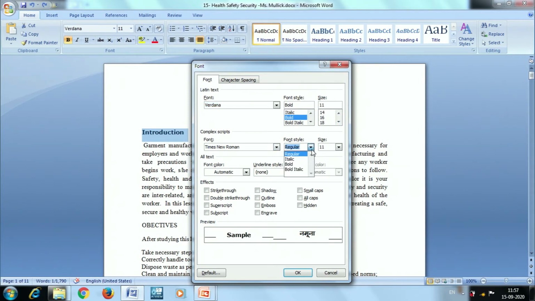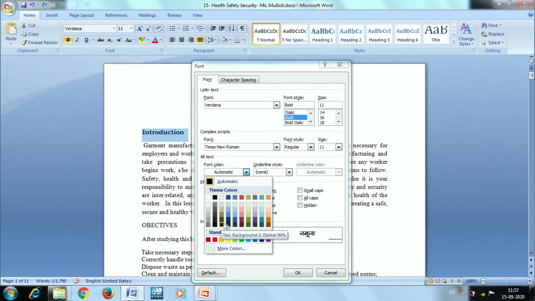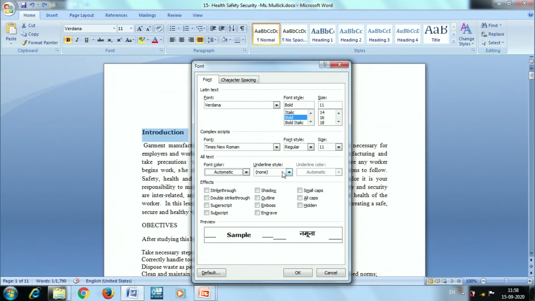Then font style again we can do here, and the font color also we can apply from here. So we can change the font colors. By clicking any of the colors, the content will be changed as per the style. And for underline, if you want to apply some styles, like a dash or something like that, that style will be applied. If I don't want it, I can press none.